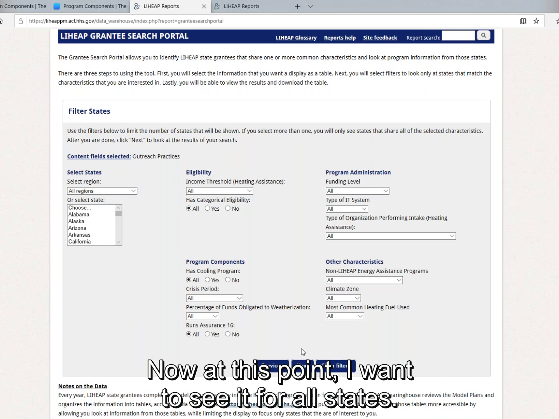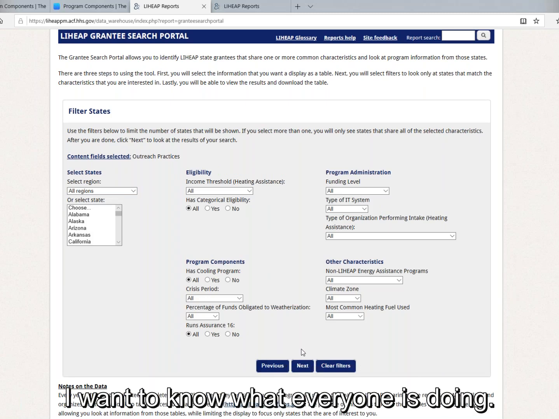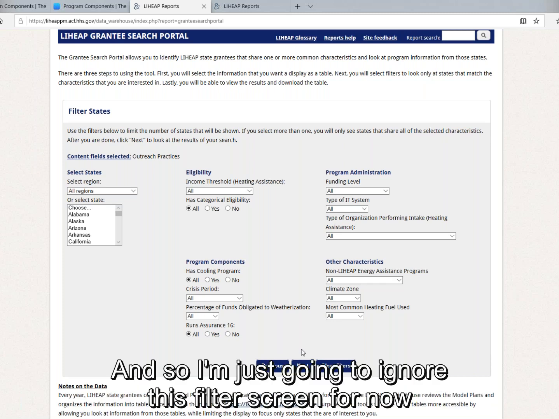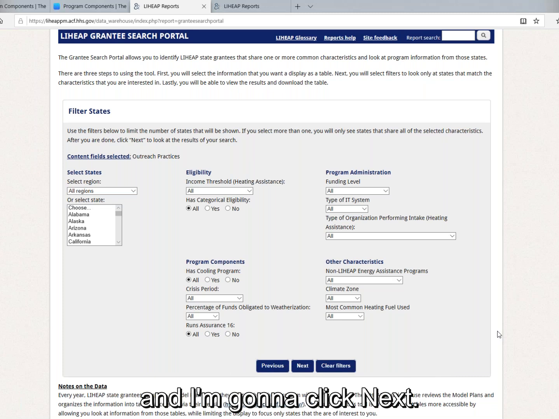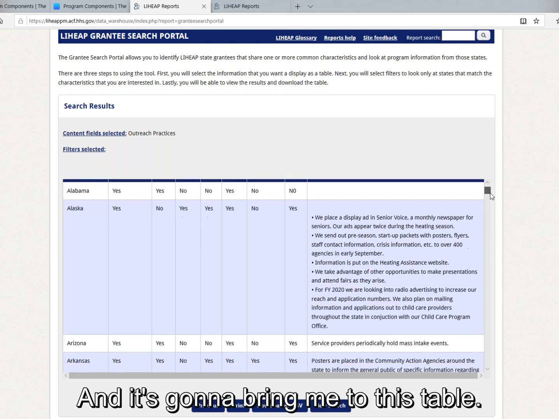Now at this point, I want to see it for all states. I don't have any preference. I want to know what everyone is doing. And so I'm just going to ignore this filter screen for now, and I'm going to click next. And it's going to bring me to this table.